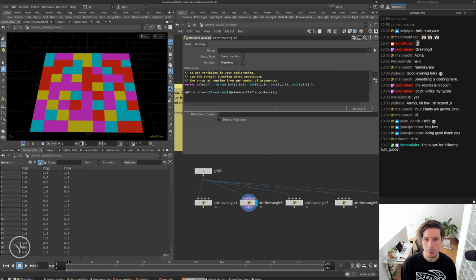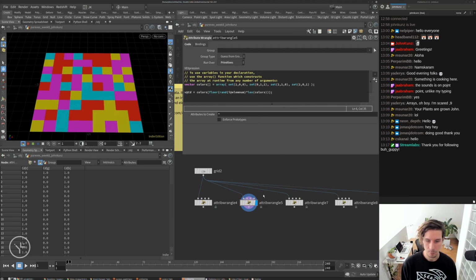So we can also make an array the same way like this. If I get rid of my offset here, you should see that the results are exactly the same. So instead of using the curly brackets, we're just using the set function and then this array function to construct or to build our array like this.